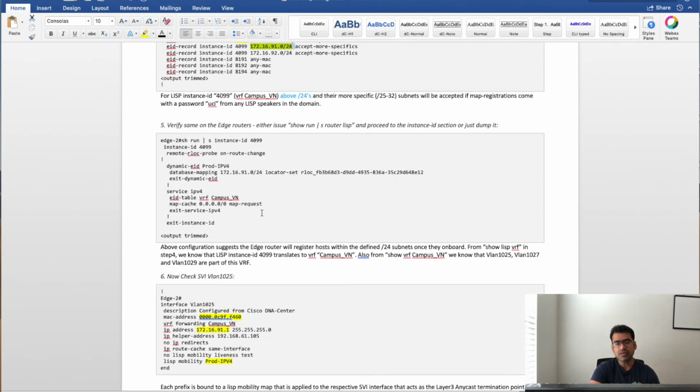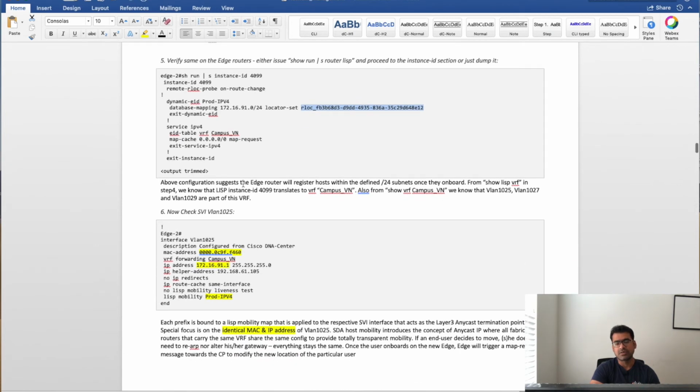Okay, let's verify the same thing on fabric edge. On fabric edge, you can see that there is a dynamic mapping available for the same subnet with the locator set of itself. So it is saying that I am responsible for this subnet and it is reachable via locator set. This is not very intuitive, but it is actually pointing to itself. Above configuration suggests that edge router will register hosts within the defined /24 subnet once they are onboarded.